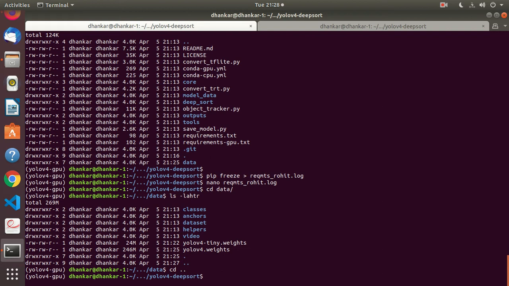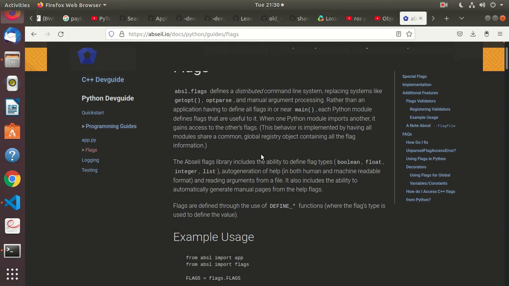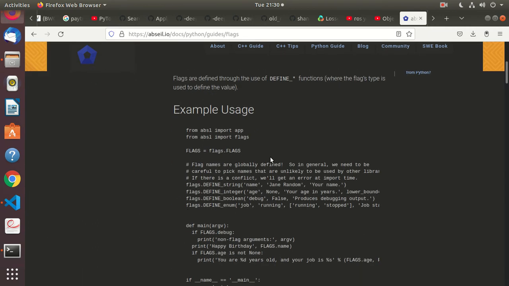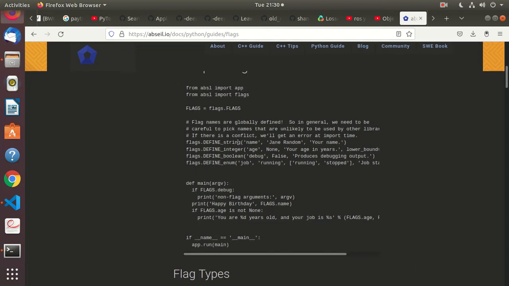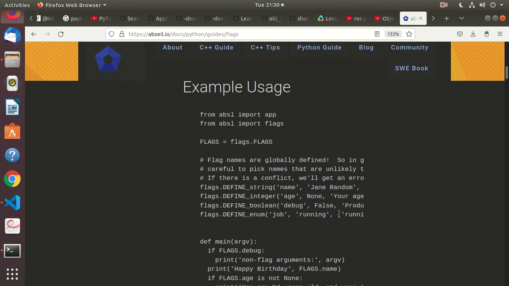Okay. Now the next is to, okay, so this is one library he's using. I haven't seen this earlier. Flags. So is it absl flags? Seems that way, right? I don't know. absl.flags. And this is the example usage. So import app, import flags. flags.DEFINE. Okay. Flag names are globally defined. So in general, pick names that are unique.